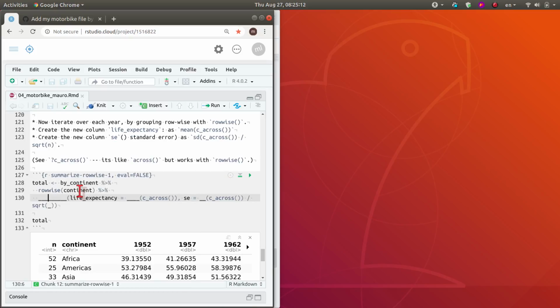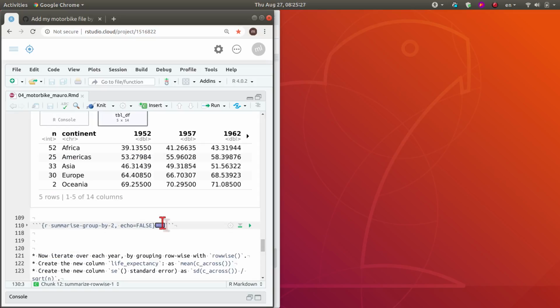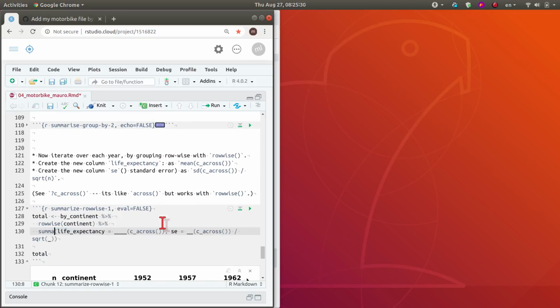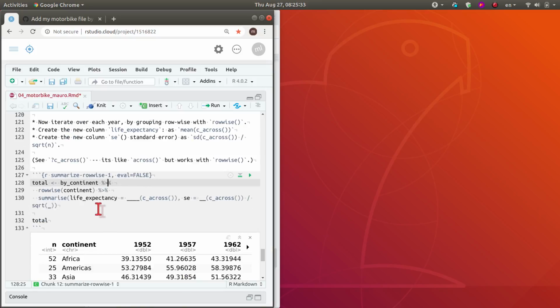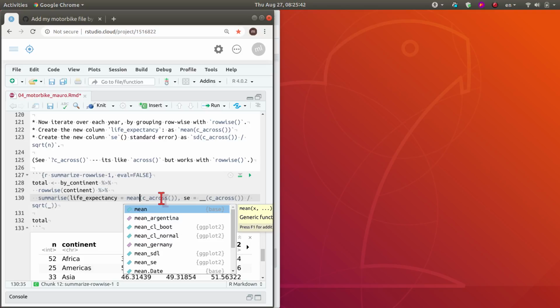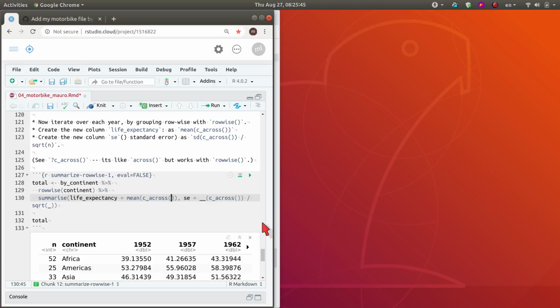kind of grouping. So we want to do something similar to what we did before, row-wise, and then create the new column life_expectancy as the mean. Here, what did we do before? Did we summarise? And we're going to add a new column called life_expectancy, and that should hold the mean across everything. So the function c_across defaults to everything. So I could say c_across(everything), just to be more explicit, but I don't need it because that's the default.